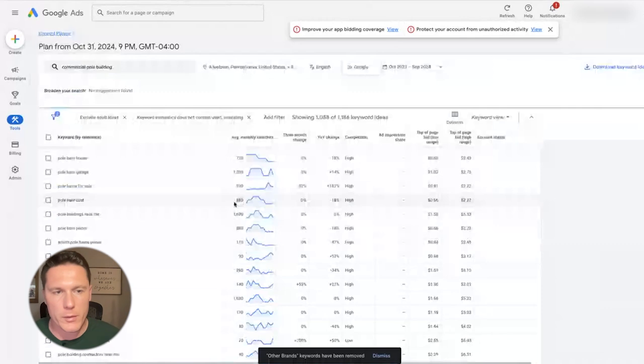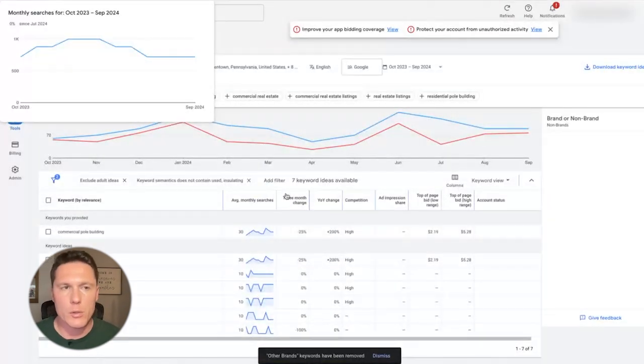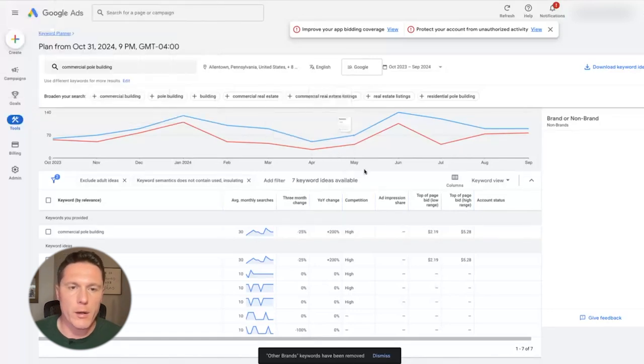Now, there's a lot of people out there who are trying to use SEMrush and SpyFu and all of these other tools, but you don't need that. All you need is the Google Ads Keyword Planner in order to conduct research.